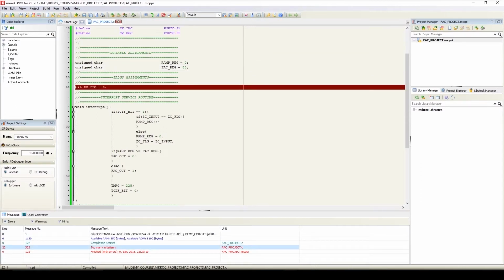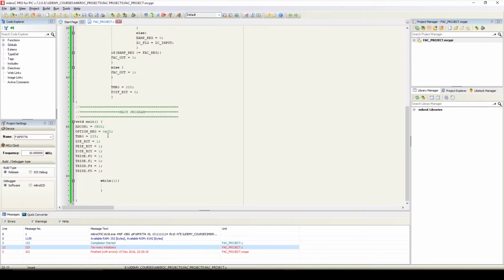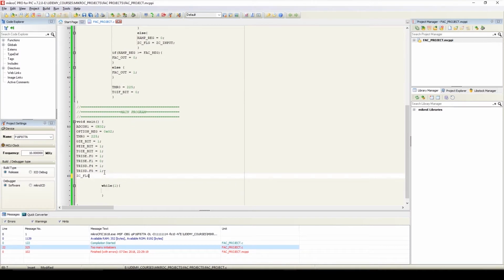Okay, here we have an error. We cannot initialize the bit value here. So we'll remove this value from here. And we'll initialize the zero crossing flag in the main program. Control C, and we'll paste it here, Control V, equals to 0.